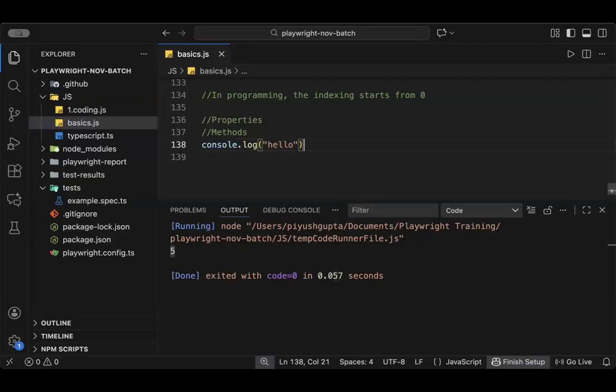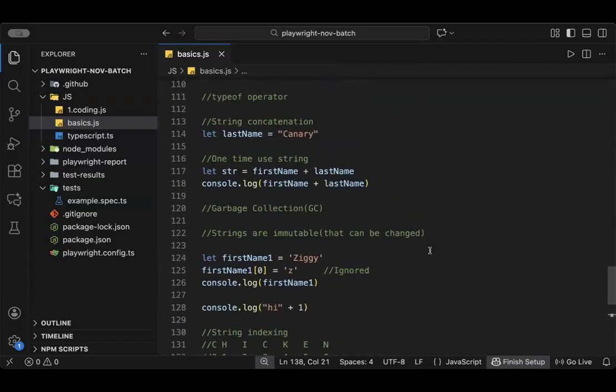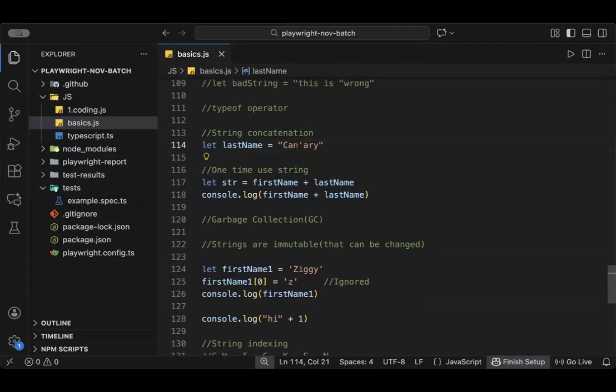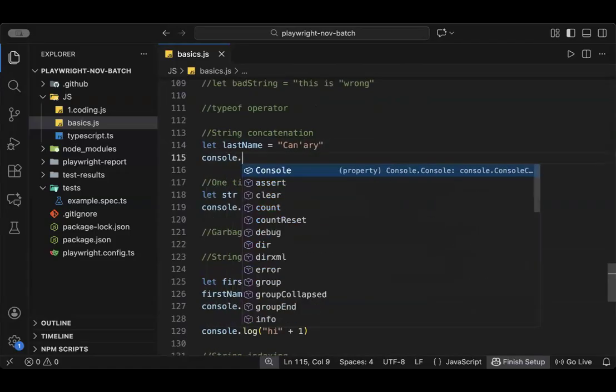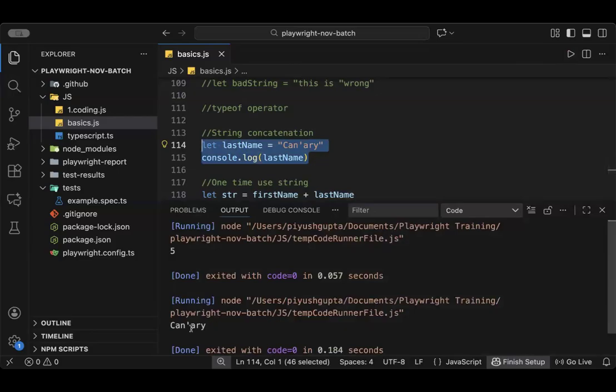Yes, Anita, you have a question? Hi Piyush. While declaring a string, you explained that inside double quotes we can use a single quote, or vice versa. The one that's in between, will that be considered as a character and also get printed? Yes, very good question. See, I've added a single quote here. Now if I print the last name and click on the play button, see, I think that clears our question. Yeah, thank you.